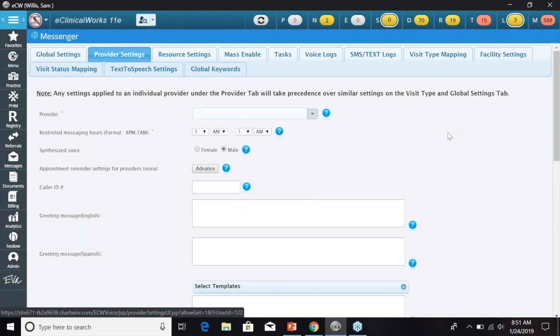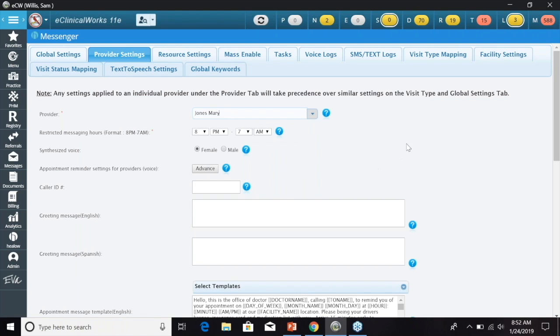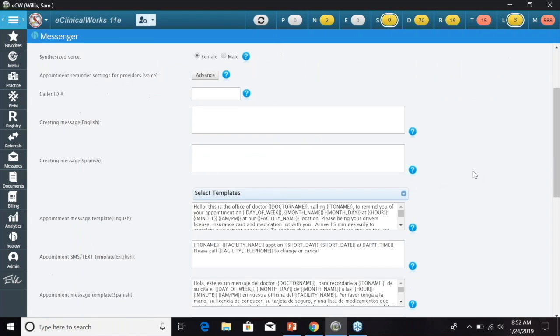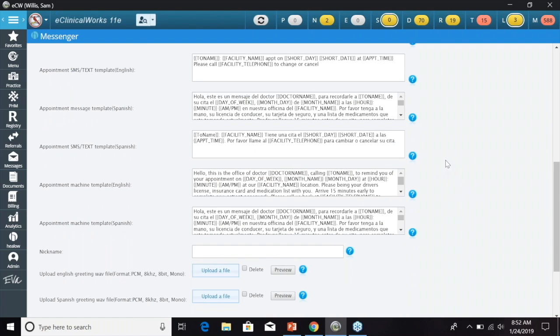So I like to call these next two tabs provider settings and resource settings, kind of like your my settings. So basically anything, let's say a provider wanted to customize everything for him or herself, you can go ahead and do that here. So let's say Mary Jones wanted her own voice to be female, her own restricted messaging hours. You can just set up her own greeting message, and she could do her own template right here. Everything on this is going to override what was set up on the practice defaults. So it's a nice feature to have here.